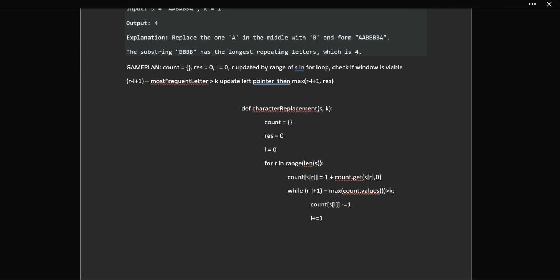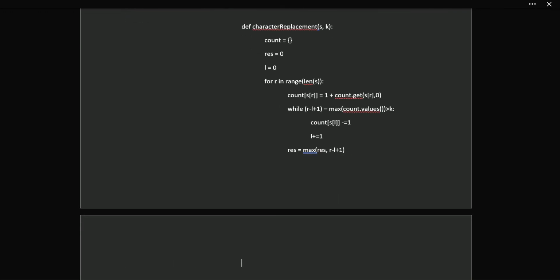So past that, if we do have a valid window that works, a window that has the amount of letters to be changed that is the same as k or less than k, then we'll go here and say resolution equals max of resolution, our previous max, or right minus left plus 1, whatever is greater. And then of course after all that, we're just going to return the resolution outside the for loop.